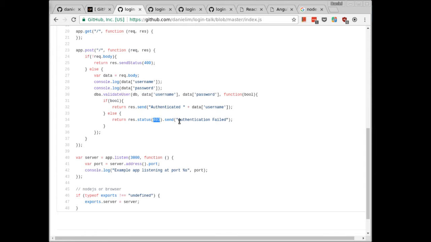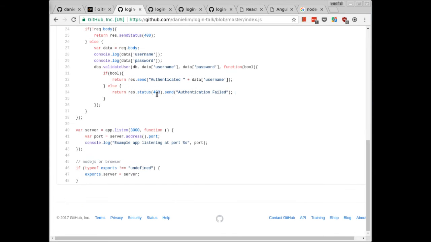Sounds right. Yeah, HTTP codes are usually, after a while you get used to them, but you forget them. Yeah. Oh, yeah. And then authentication failed. I'm sure there's another code that I should be using, but eh.